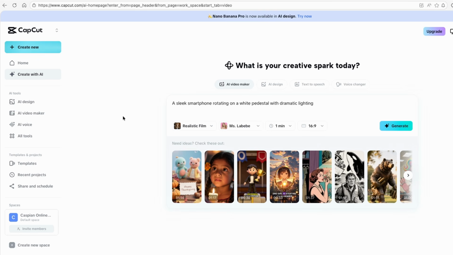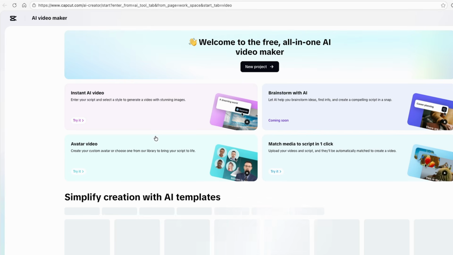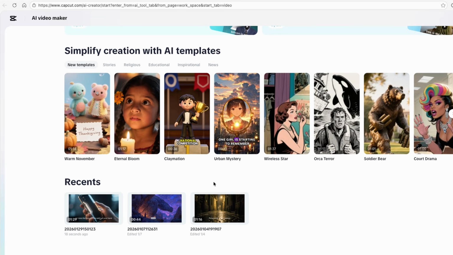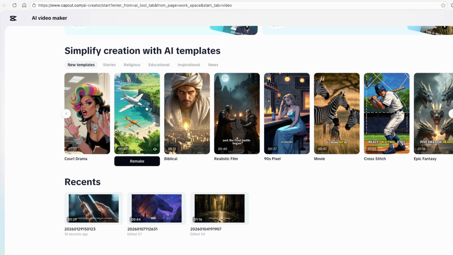And by the way, CapCut also offers this AI video maker. If you click on it here, you will be redirected to this website, and down below you can just simplify creation with AI templates, which you can find right here down below. For example, here we have Claymation, then we have Soldier Bear, and the other animation styles as well.